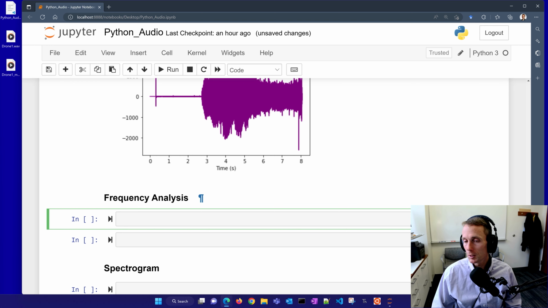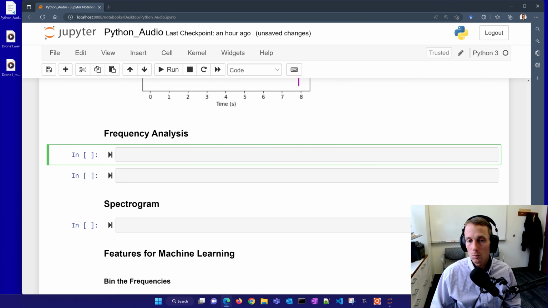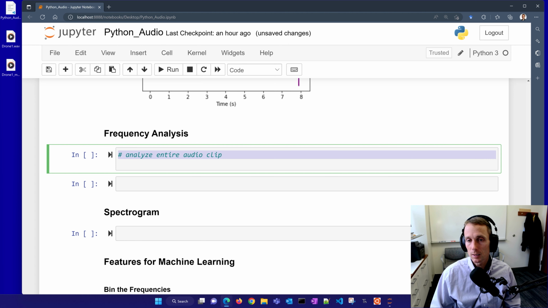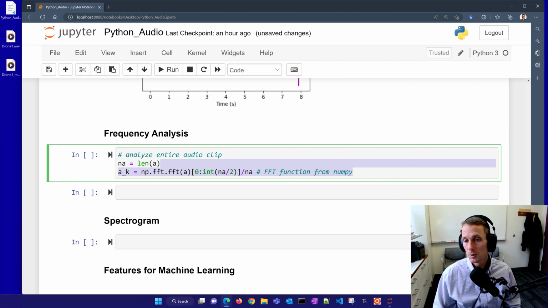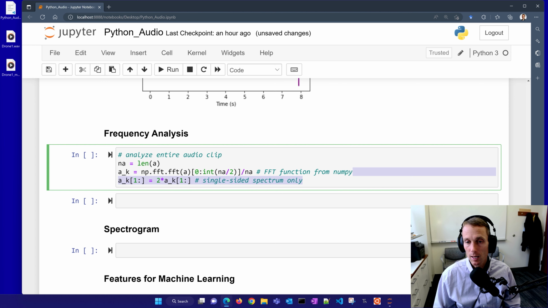So let's look at some frequency analysis now. When we want to look at audio signals, a lot of times we can look at the frequency and the different signals that happen in the different frequency ranges. So I'm going to analyze the entire audio clip. I'll do a NumPy fast Fourier transform on that, and you have to just take the first half of it to get the information that you need. The second half you don't need for this analysis, and we want a single-sided spectrum only.